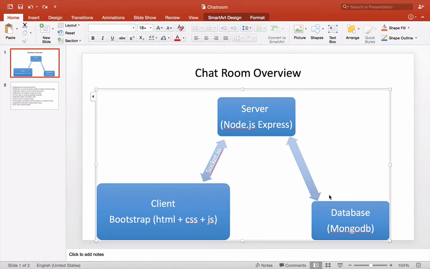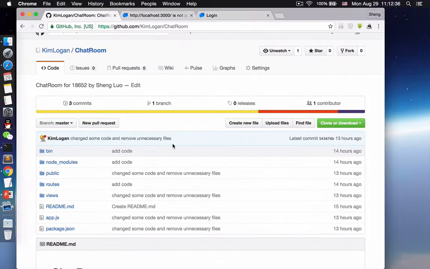All the chat messages are stored in the database. And Socket.IO is used for communication between client and server, and it also makes it a real-time application possible. So next, let's see the code structure.